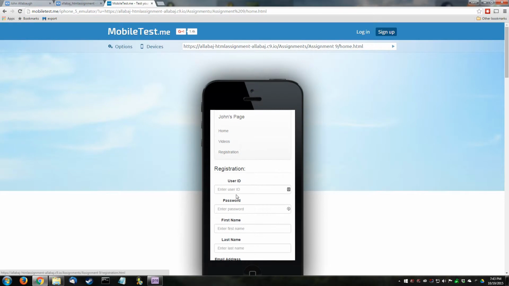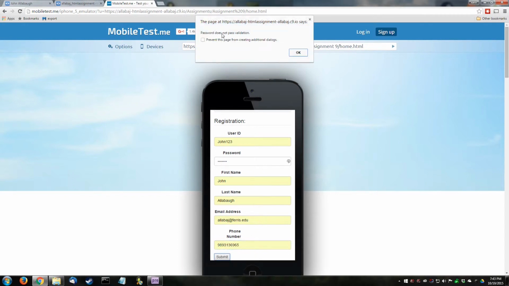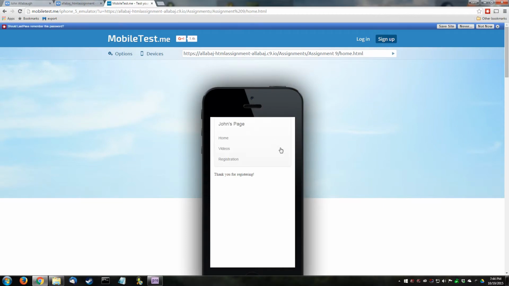The registration page, we can demonstrate that by entering just a sort of random user name here. Get all that information in, and there we go, hit submit. We should get the error message. There it is, password does not pass validation. Making all the requirements to see that it does, adding the upper and lowercase and so on. We should get the thank you for registering.